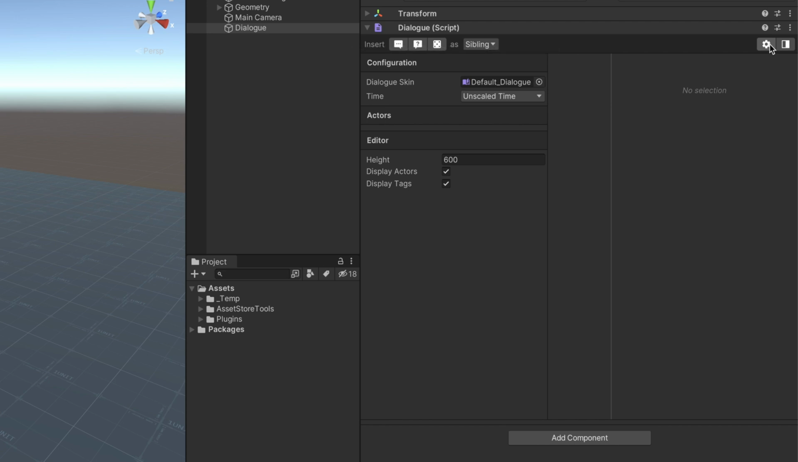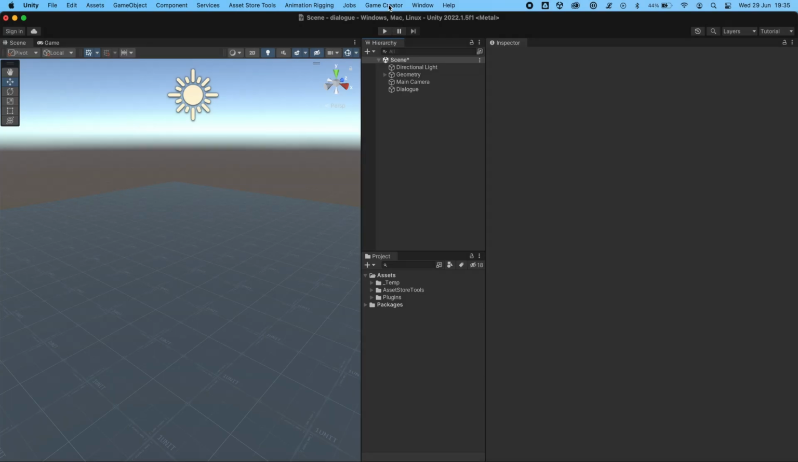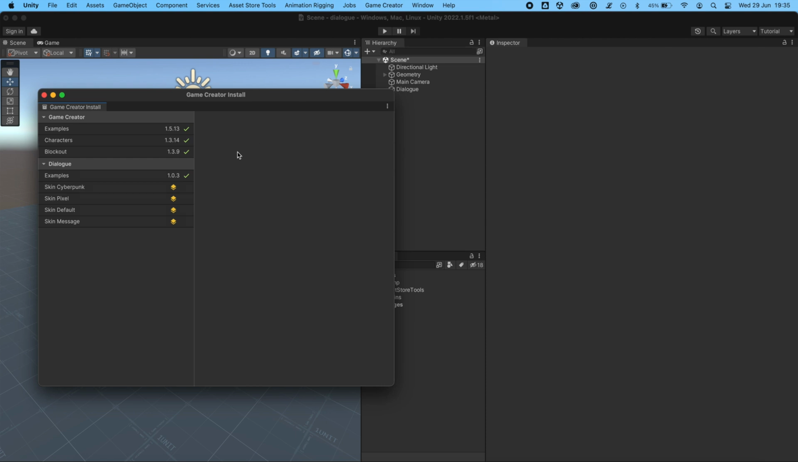The dialogue skin is an asset that defines the visual aspect of the user interface. The module comes with a collection of different skins to choose from. To install them, click on the top toolbar and select Game Creator and Install. The options marked with this icon are skins, and you just need to select them and click on the Install button.